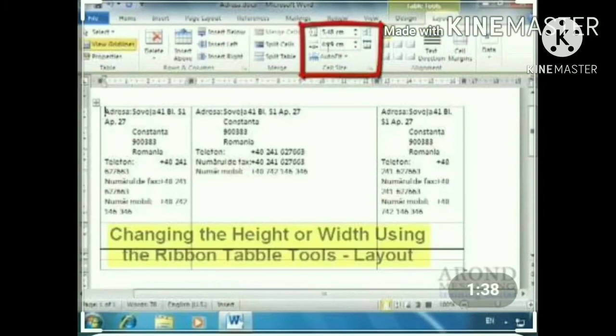How to change row height and column width. Changing row heights. To change the row heights, follow the given step. First one, select the row from the table whose height you wish to change. Second, click on the Layout tab. Third, click on Properties from the table group. Fourth one, the Table Properties dialog box appears. Click on the Row tab.